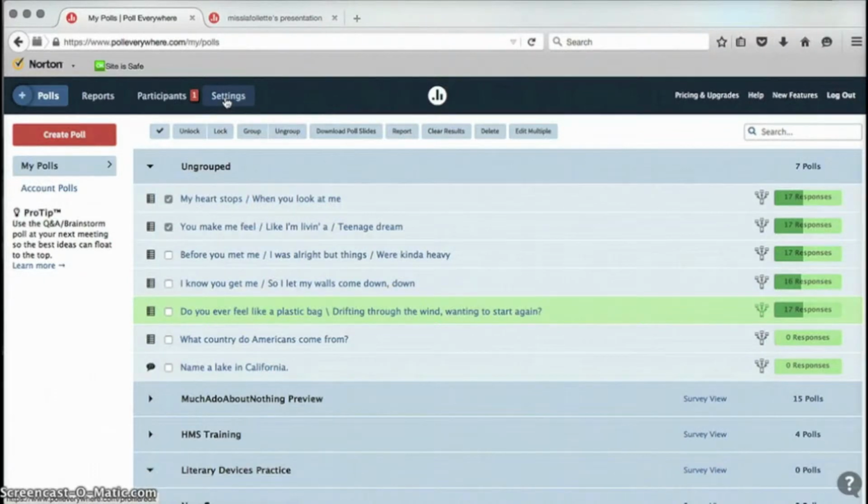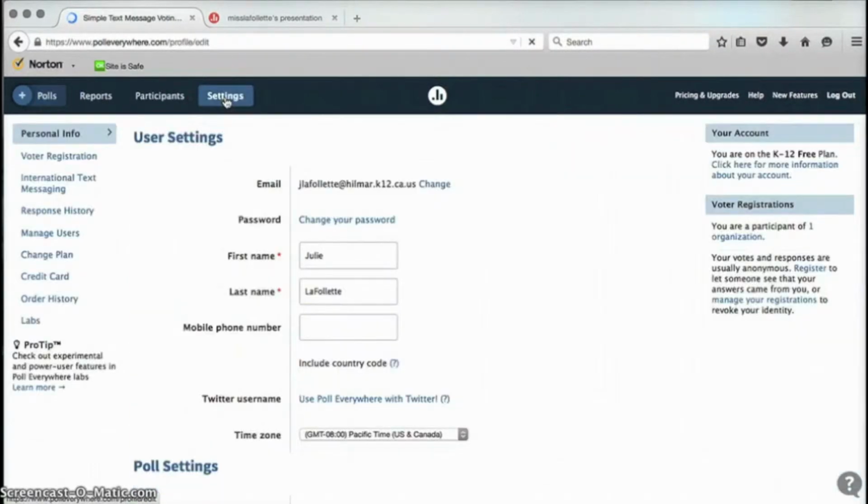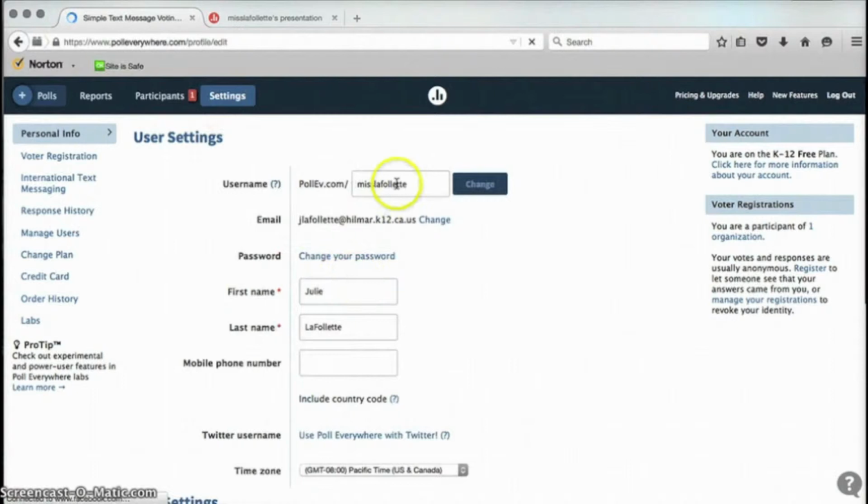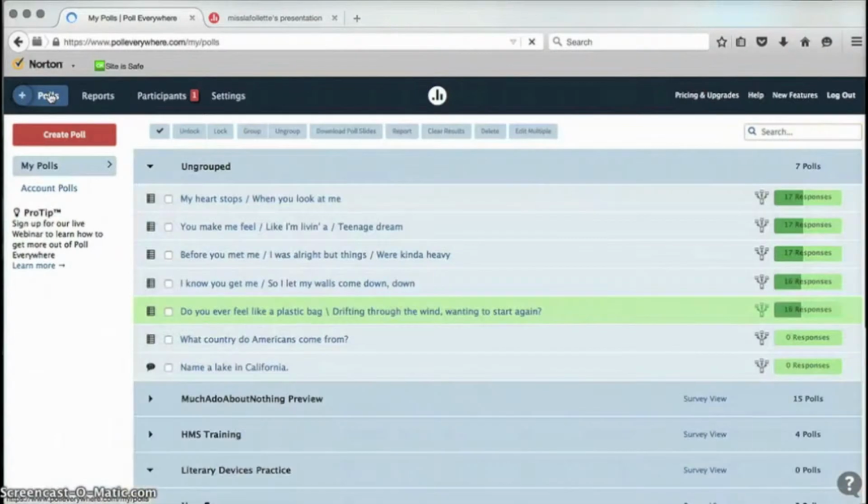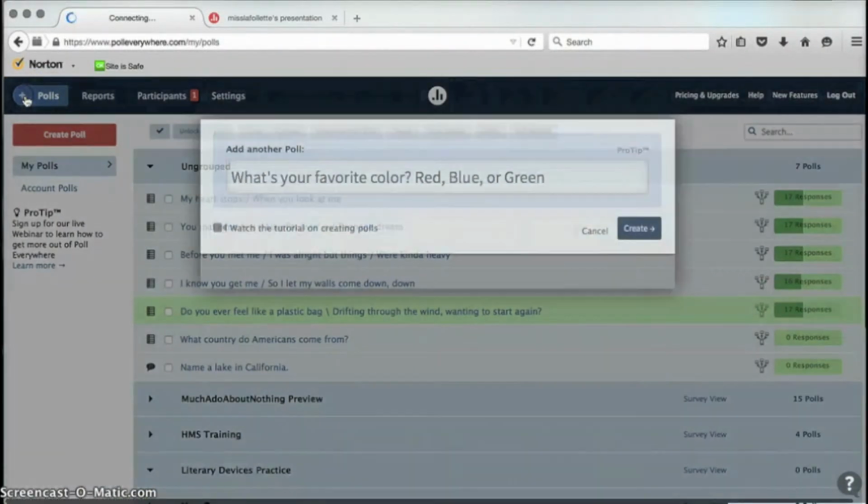One thing you'll want to do before you get started making polls is to change the settings. When you log in, Poll Everywhere gives you a default username. You may want to change this to make it easier for your students later on in the process. When you've made the changes that you like, click on the Change button and you're finished. Click back in the upper left corner for the polls to get back to your dashboard.